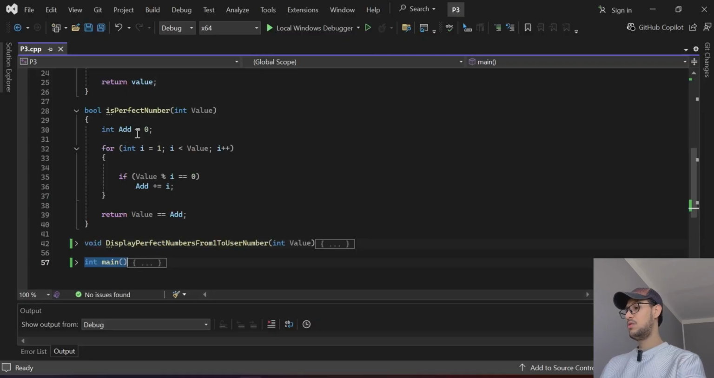Integer add equals 0. This is the initial value for the add variable, and we use a for loop. Integer I equals 1, this is the initialization, and after that the condition: I less than value, for example 6, or the number 30 that the user inserts. Yes, while it satisfies the condition of the for loop, we go inside the for loop and execute the lines of code that belong to it, which is this: if value mod I, let's say the user inserts number 30, if 30 mod 1 equals 0, please add it to the add variable, because we said here add plus equal I.